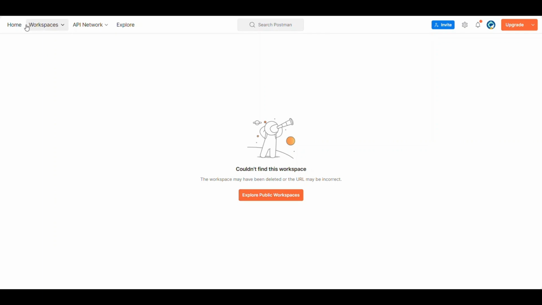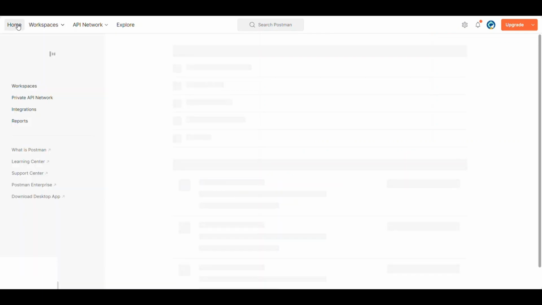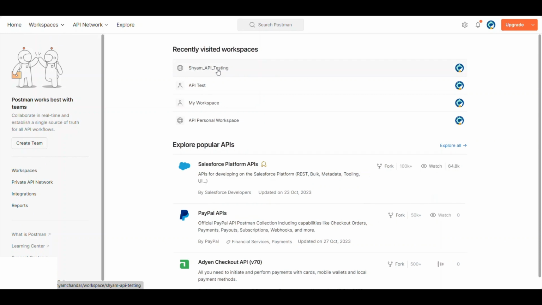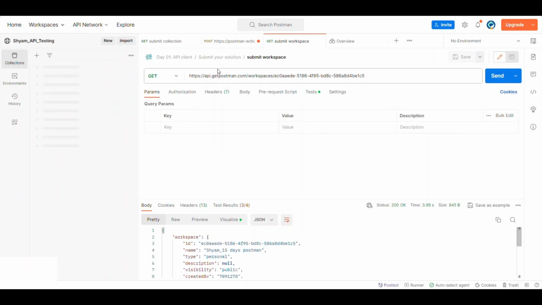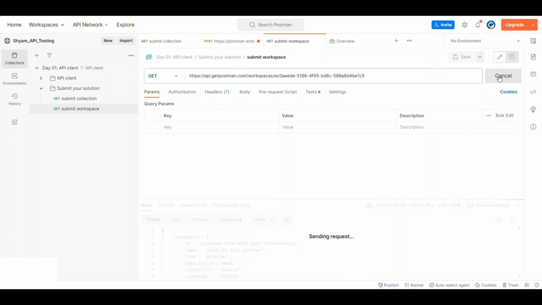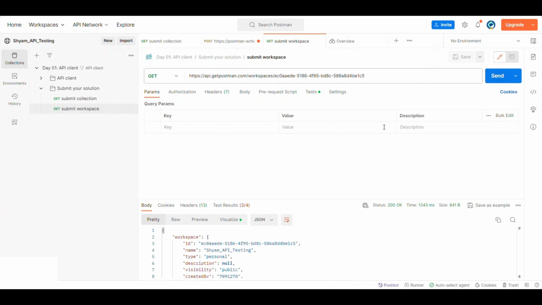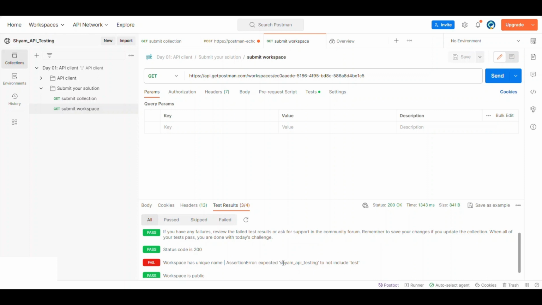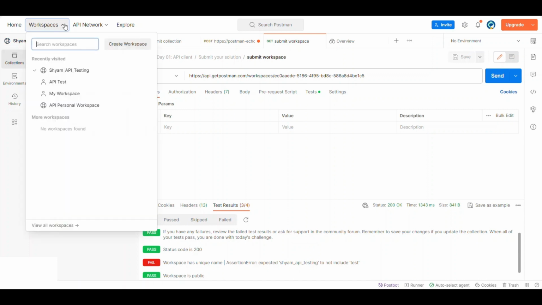Explore public. Something is wrong. Come back here. Click on API testing. It should load some time. Okay, the workspace is there. Come back here and paste the workspace ID. Click on submit. Okay, let's see the test results. Okay, still it is considering we have some. Okay, it hasn't changed.